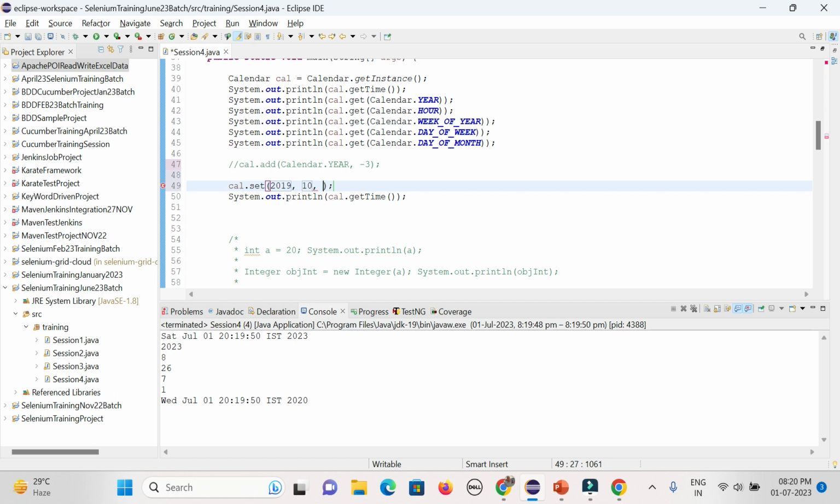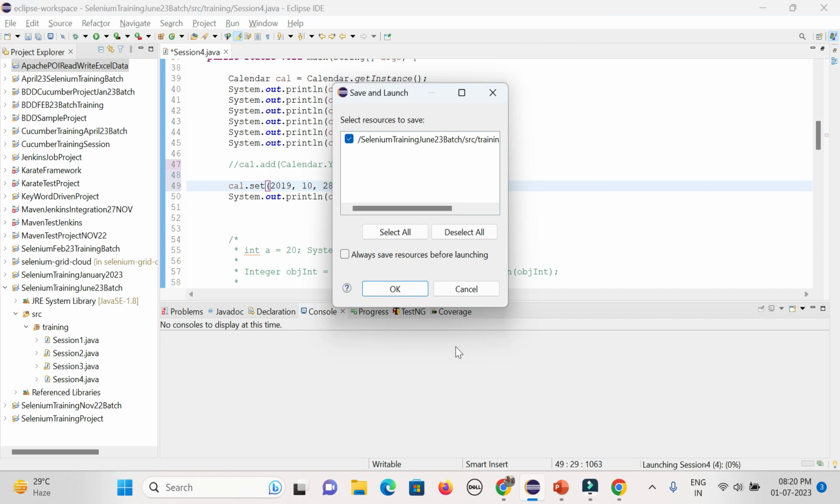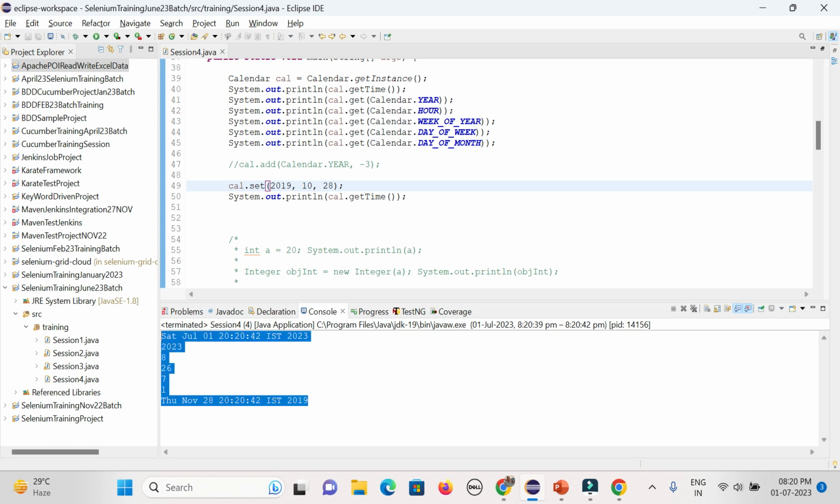And for the date I can give 28. Now if you get the time, you could see it set like that: Thursday, 28th November 2019. So that is the way you can change the date. You can set a new calendar date as well, and accordingly the remaining things will be reflected automatically.